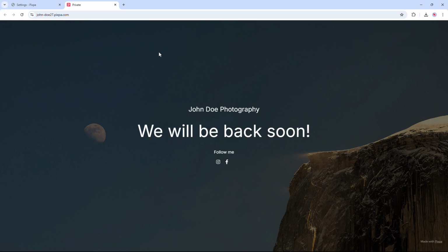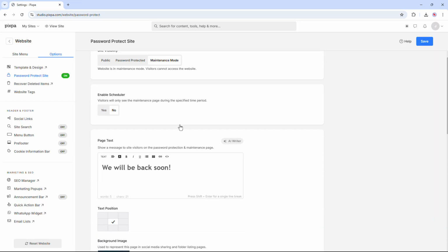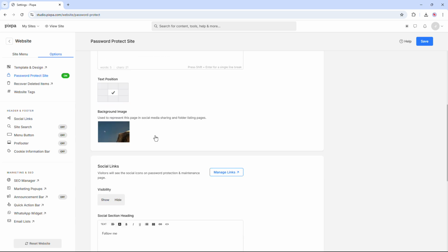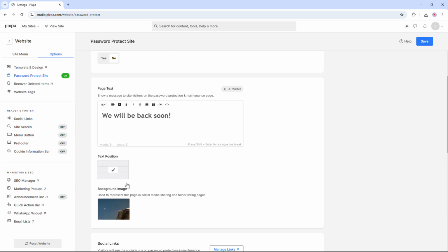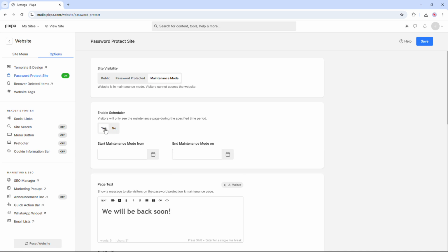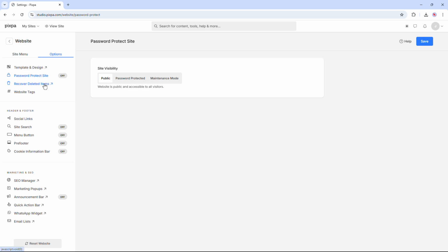You can even personalize the password protection and maintenance mode pages with custom messages, background images, and social links, ensuring they look polished and professional. You can also use the scheduler to automate when password protection or maintenance mode starts and ends, saving you time and effort.